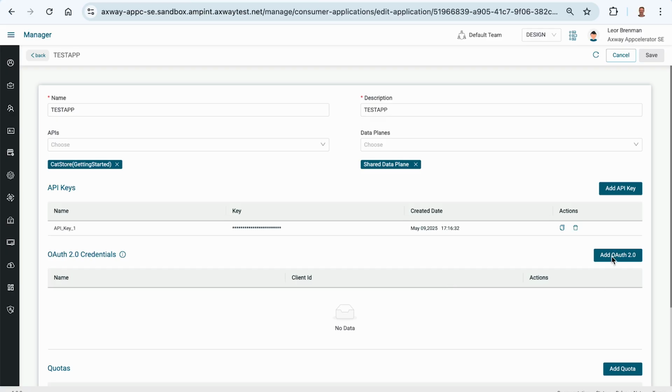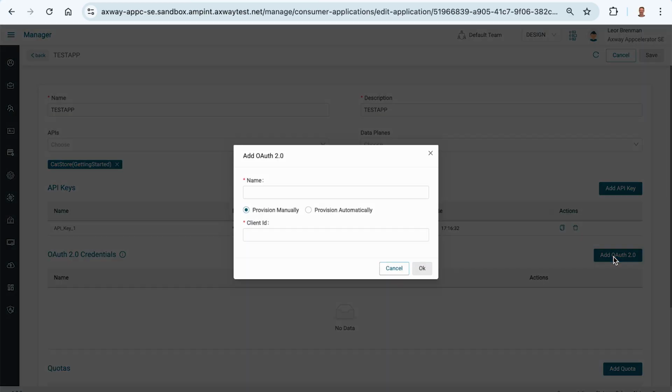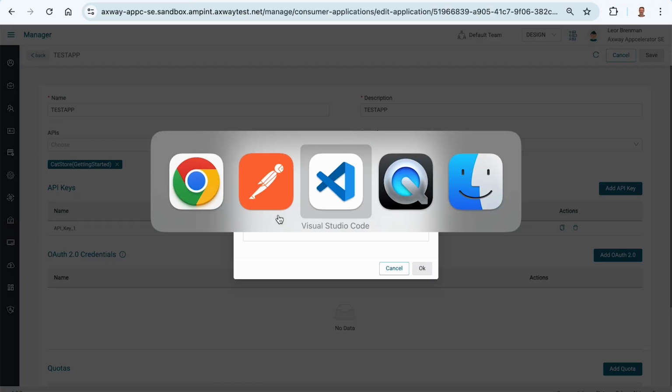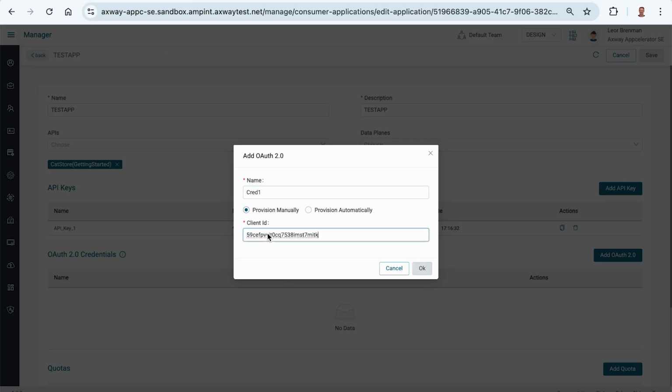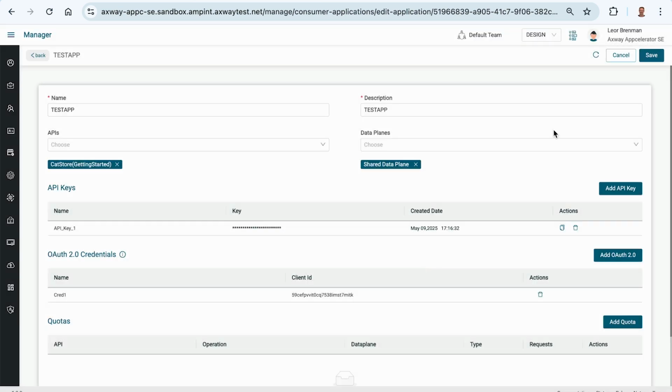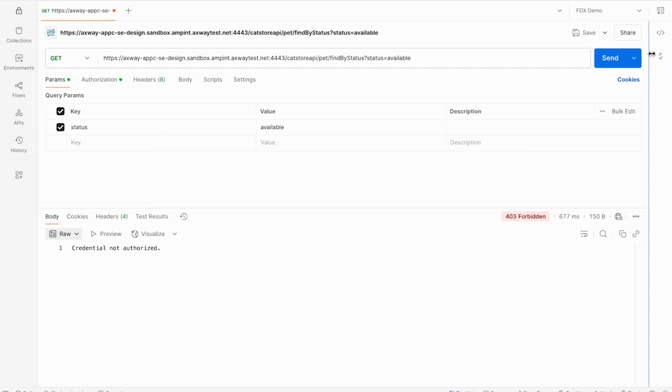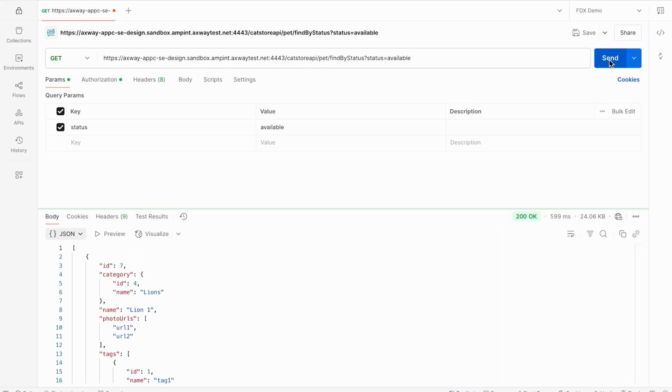So we need to add an OAuth2 credential, and I'll call this cred1. I'm provisioning it manually, and I need that client ID. If I enter the client ID, click OK, and save. Then it should work.